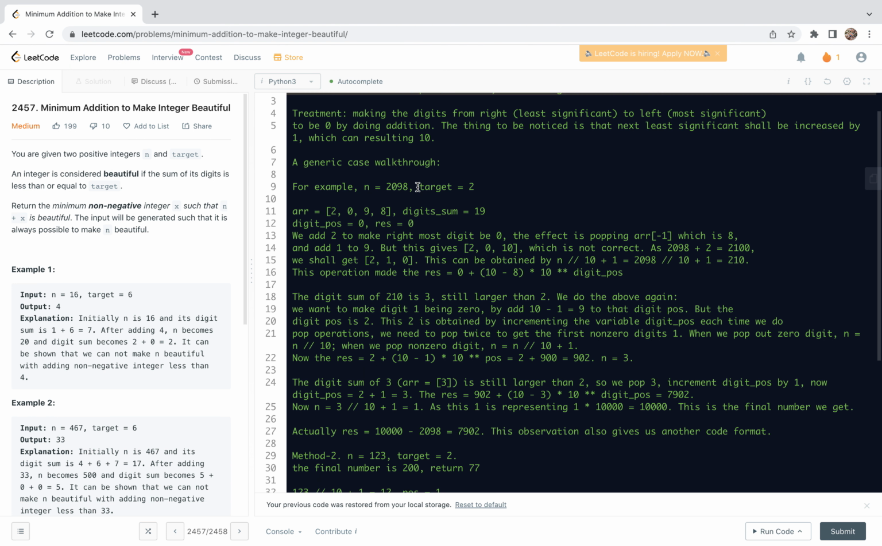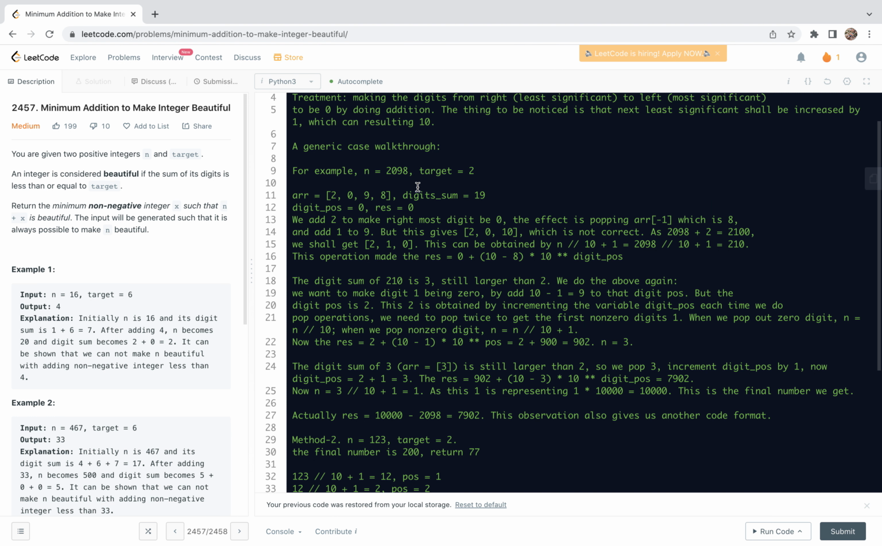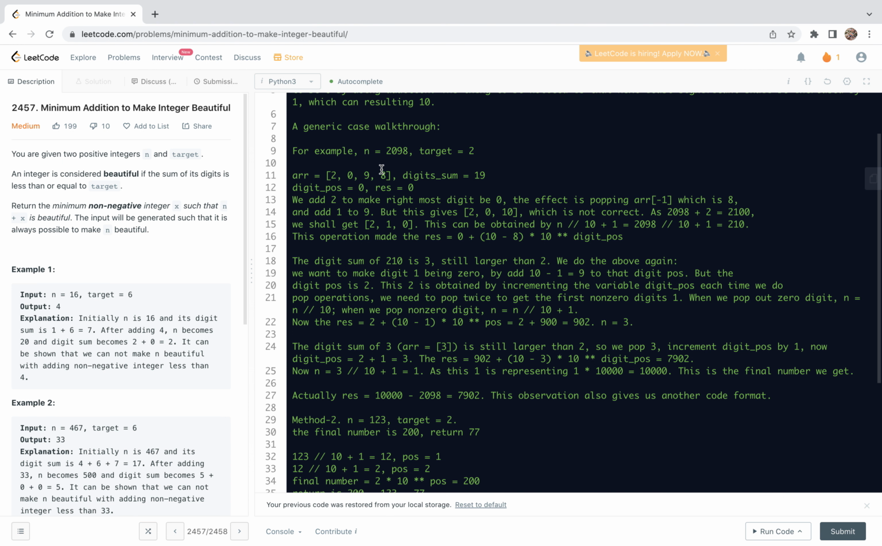Here we want to give a generic walkthrough so that we can notice the finer details and some subtle points. I'm going to use n equals 2098 and target is 2. The corresponding array is 2, 0, 9, 8, right? The digit sum is 19 at the very beginning. If we initialize digit position as 0, we want to add from 8. The result is 0. So we can add 2 to make the rightmost digit 0. And the effect is that we pop the last element from the corresponding array, right?